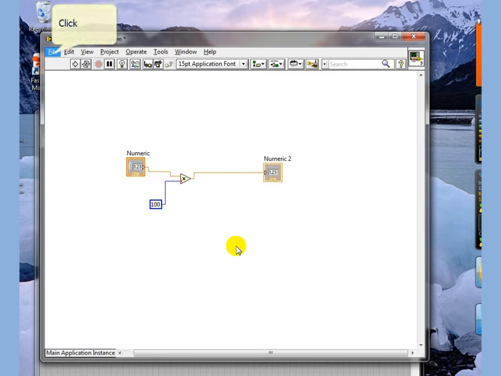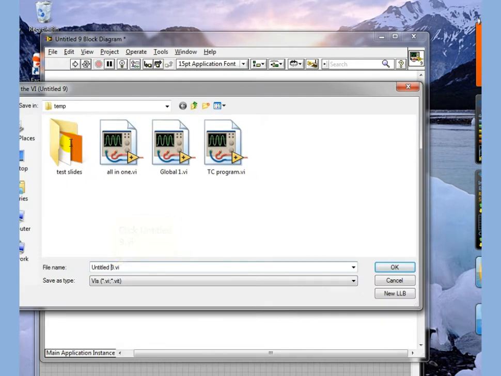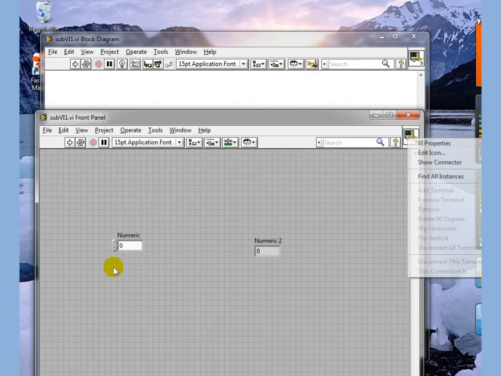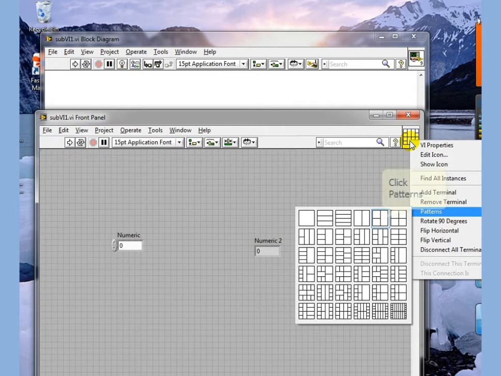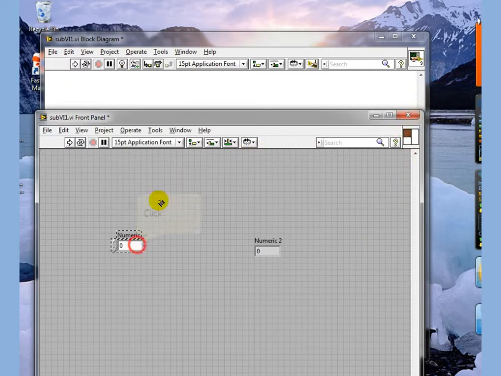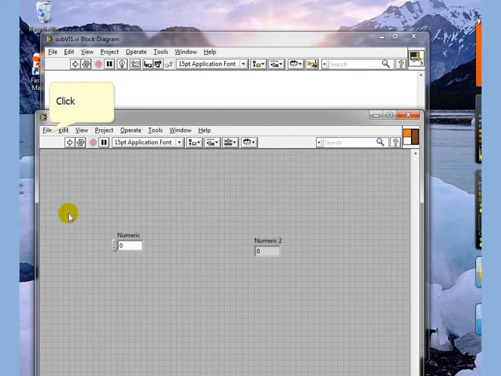Okay. At this point, if we save this, save as, I'm going to call this subvi1. Okay. We almost have a sub-VI, and what it takes to create a sub-VI from this is we have to right-click here, we have to show the connector, we can change our pattern to something reasonable, we'll do this one, and we attach the inputs and the outputs to the connector plane, and then save this. We have now created this sub-VI.